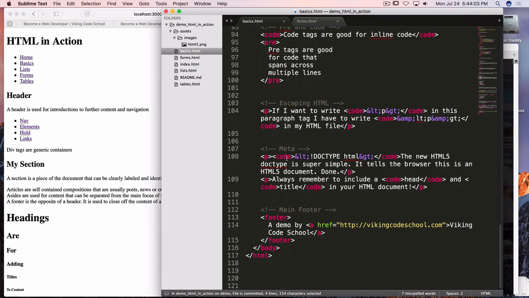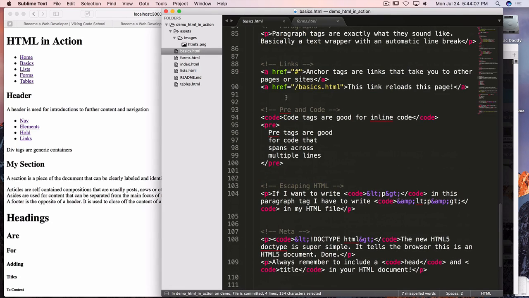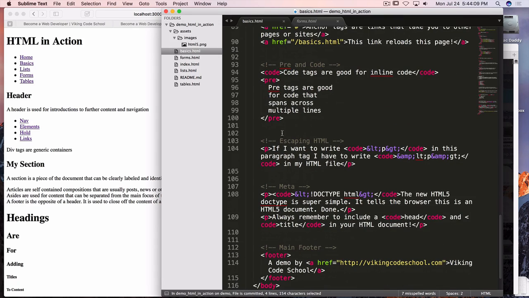So the rest of these, we don't necessarily have any more semantic tags to look at. In the next video, we'll take a look at a little bit of formatting and escaping.